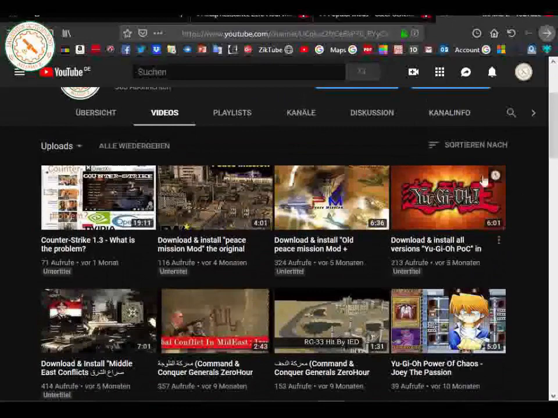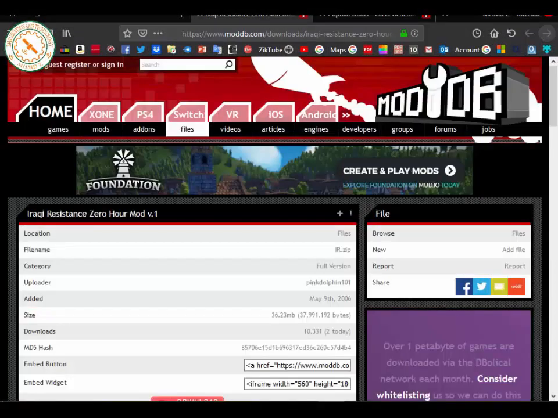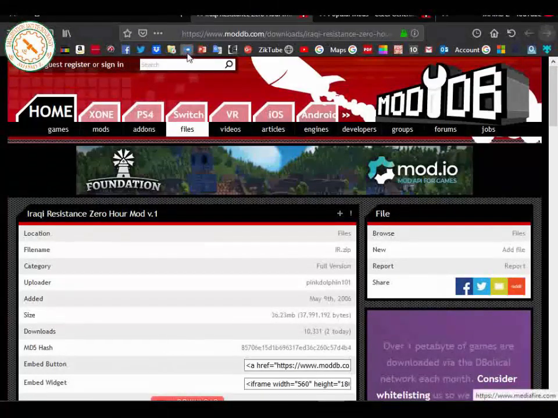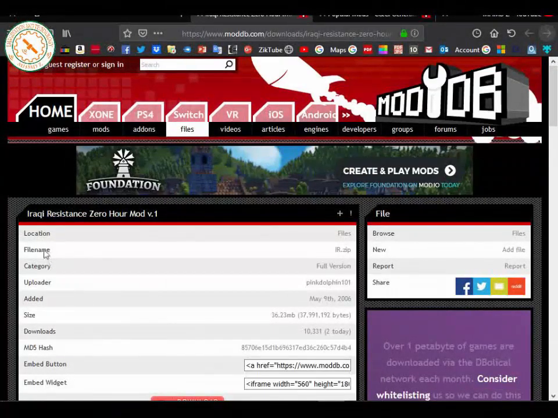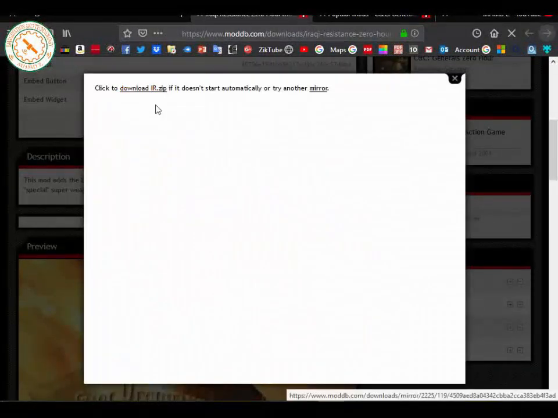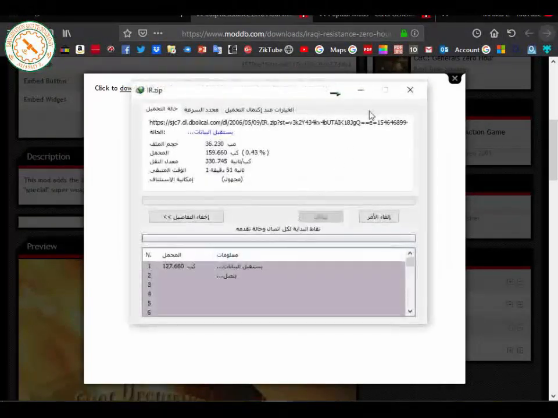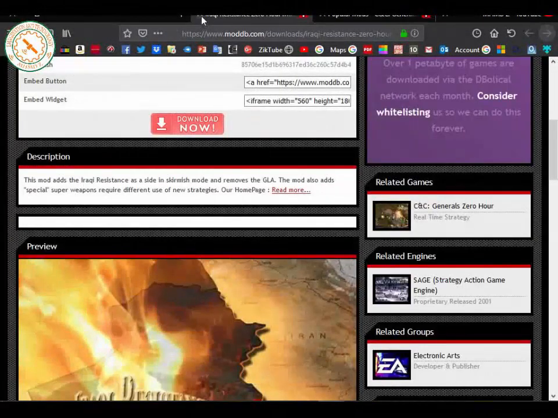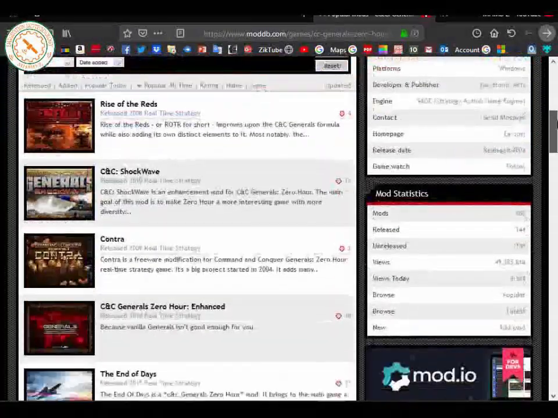The mod I will explain to you is one of the little bit known mods called Iraqi Resistance. You just write in Google Command and Conquer Generals Iraqi Resistance mod, and you will find this web page. You click here, download it, and wait for it. As I told you, you will find a lot of other mods like Rise of the Reds.